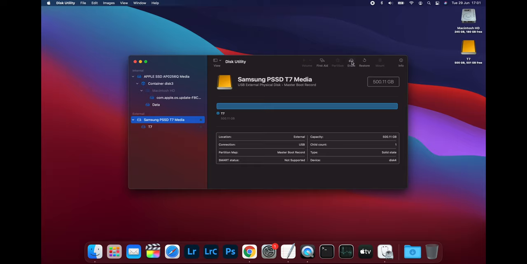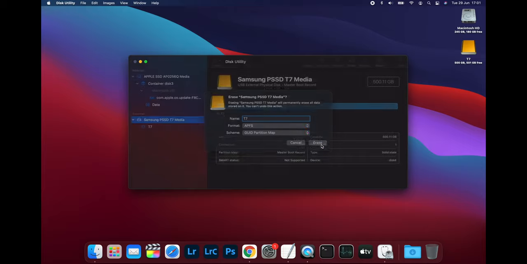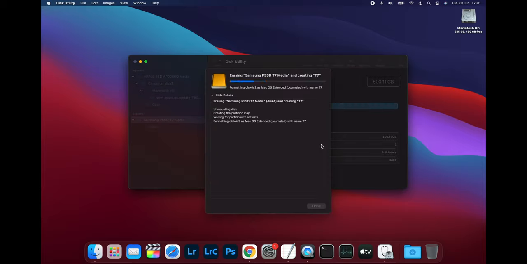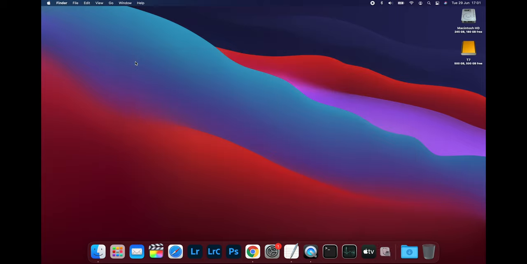With the disk selected, click on Erase at the top to bring up the Disk Erase dialog. Choose a name for the drive, in this case I'm just going to call it T7, then select GUID Partition Map as the scheme, and the format should be APFS. Then you can click Erase and the drive will be formatted. Make sure that you've backed up anything on the drive that you want to keep before doing this, since all of the data on the drive will be lost when you reformat it. Once the format is complete, you should see Operation Successful in the bottom of the window. Then you can just click on Done and close Disk Utility.